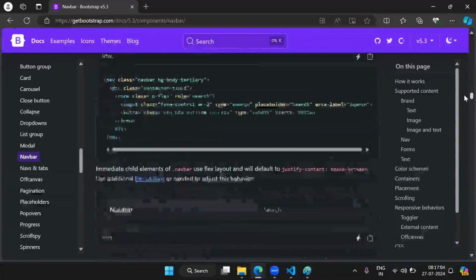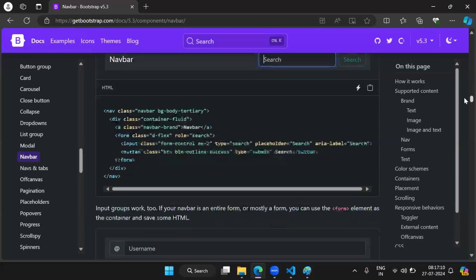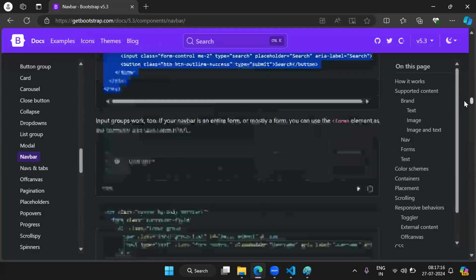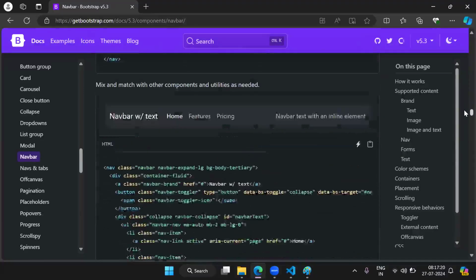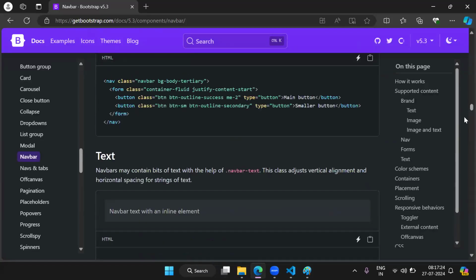So here, see, we have different ways of creating navbars. We have a search. So what classes do we have to use? All the code they have given. This code they have given to create this kind of UI. So just check whether you are able to learn by yourself or not. If not, let me know.